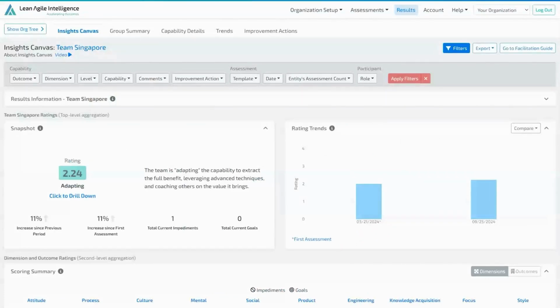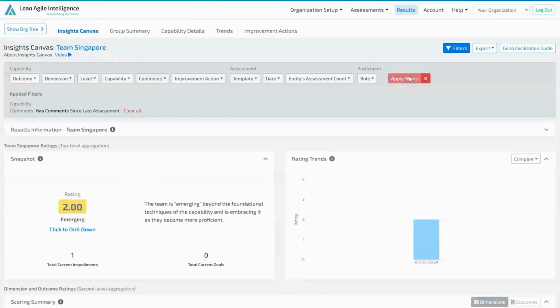Once the assessment is complete, prompt responses are viewable in the results dashboard. You can also filter results to see only capabilities with comments and prompt responses by clicking comments in the main results filter. Check Has Comments and decide whether you would like to see all the comments and the prompt responses since first assessment or since last assessment. Then click Apply Filters.